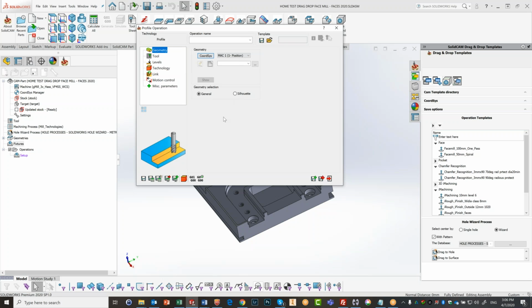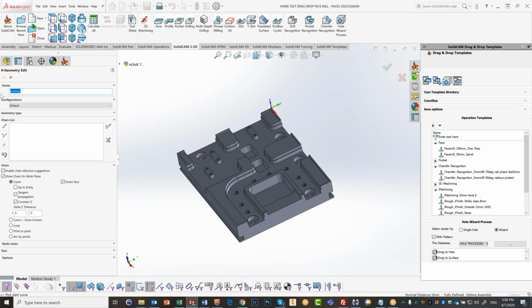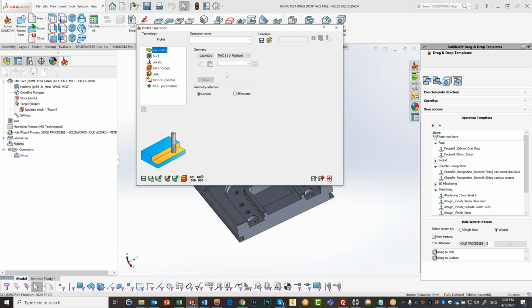We have what we call general, and we have silhouette, the way we create our geometry. I'm going to start with general, because this is probably the best way to do it when using this particular option. There's more flexibility with this as well. If I click on new, let me just do that again. I may have done that a little bit too quickly. To create the new geometry, I'm going to click on new.